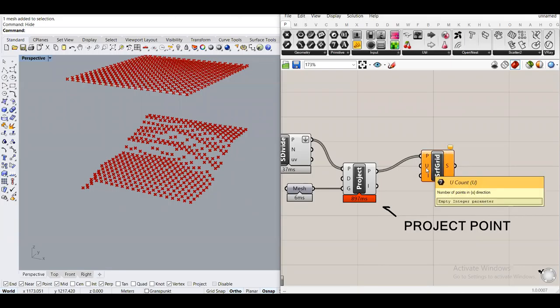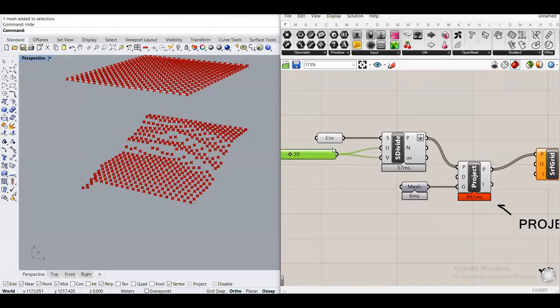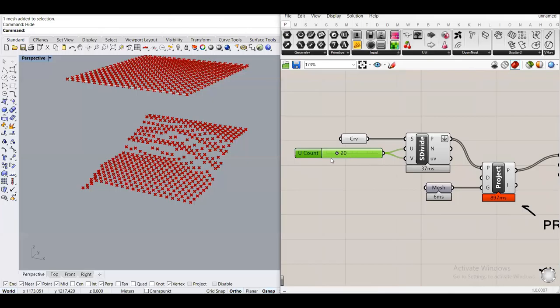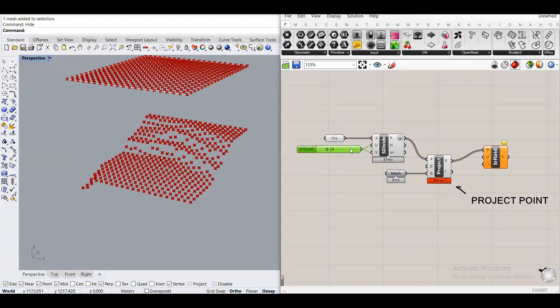Then it asks us for how many points do you have in U direction? U is the local X direction. Well, I know that I have 21 points, right? Because we're using surface divide with a value of 20. And as we all know by now, it's always creating one more point than the number we give it. So it's creating 21 points. So what I can do is take that slider of 20 and connect it as the U input into my surface grid, like that.